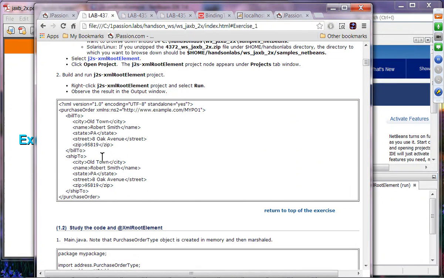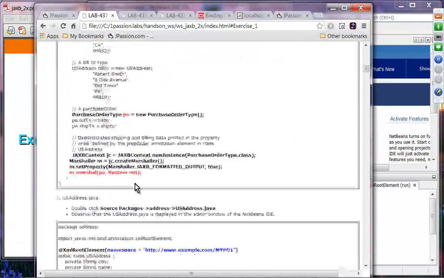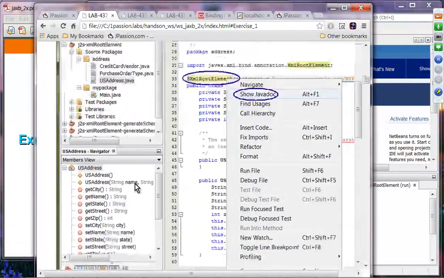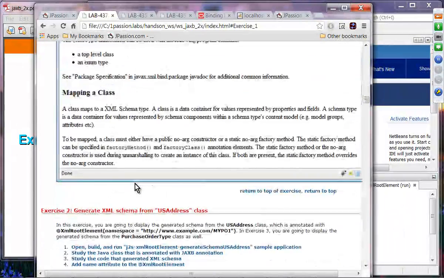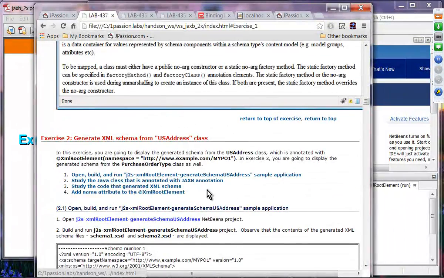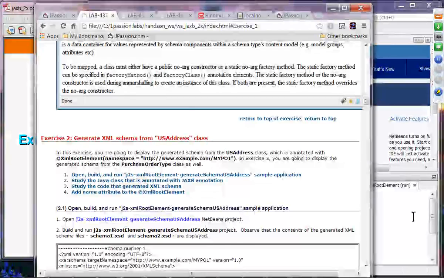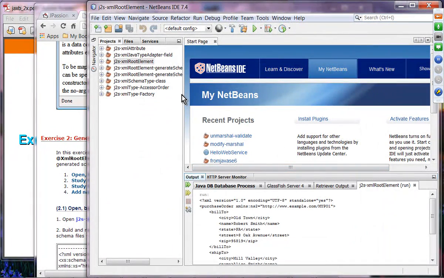Okay, but we don't know what the schema that was generated internally is, right? So that is actually the next exercise. In exercise 2, we are going to generate the schema as well as part of our exercise. This is the XML root element to generate schema US address. Okay, so let's run that.